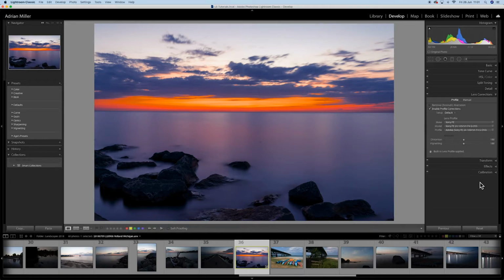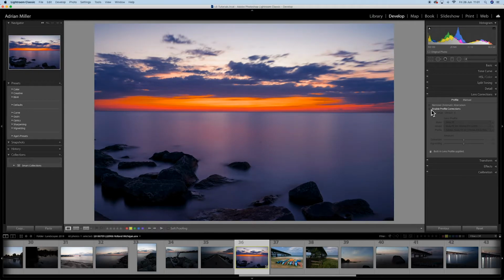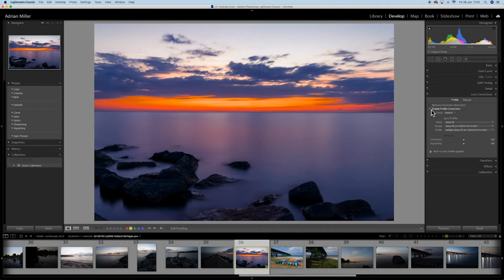Lens correction. If you enable the profile corrections, it'll automatically detect the camera and the lens. If we toggle that off and on, you can see it's automatically applied corrections, and you can remove chromatic aberration if you have any. Now let's take a quick look at the transform tool.